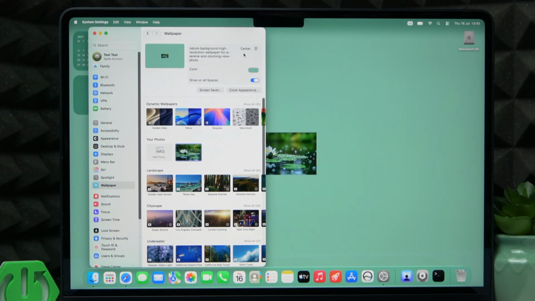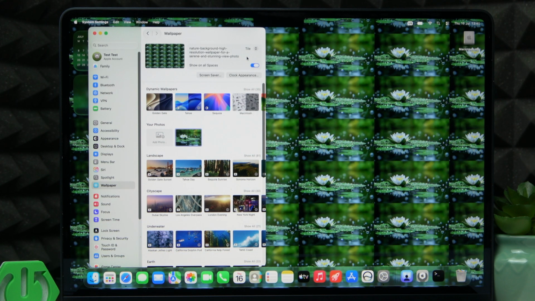And then center will basically put it in its original resolution on the center, and tile will duplicate it multiple times in its original resolution. And I'll leave it on tile.